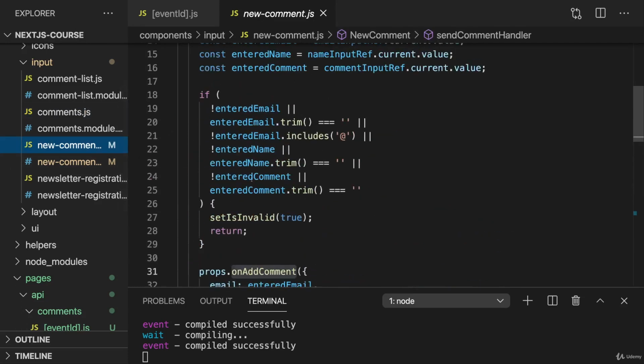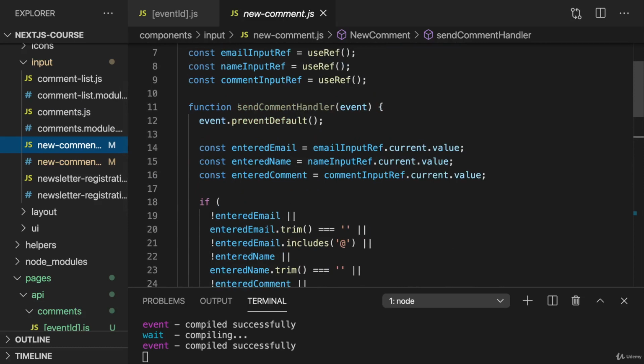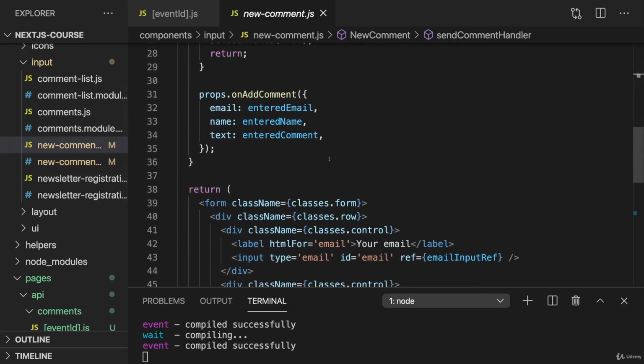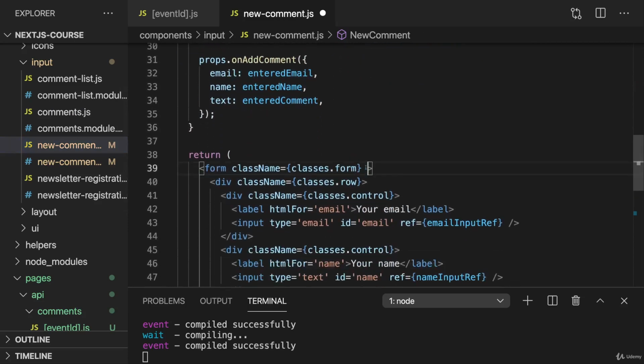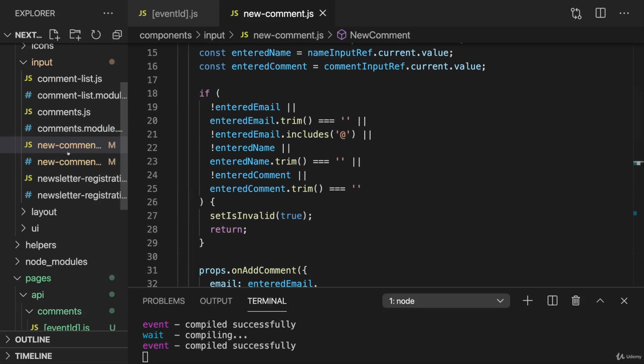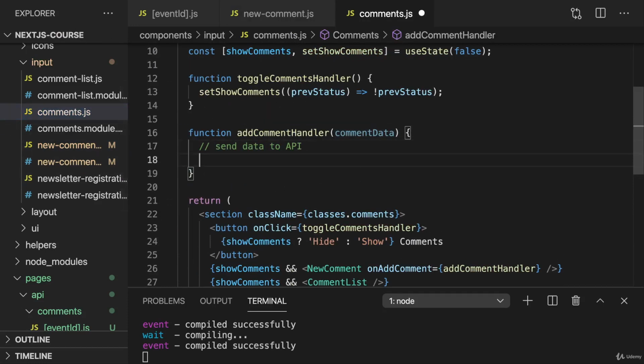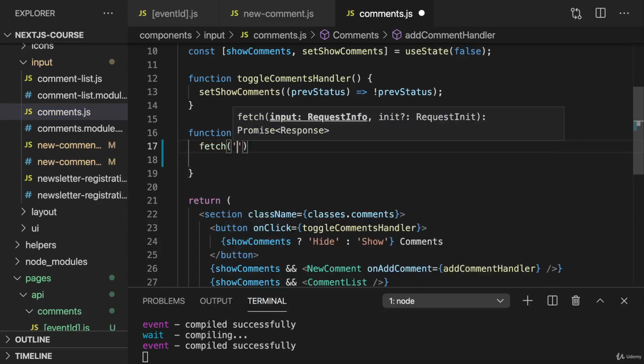Now I actually do need to connect my send comment handler to the form. So here with onSubmit, I point at send comment handler to connect that. And then in comments.js, we want to send a request. So here again, we can use the fetch function for this.